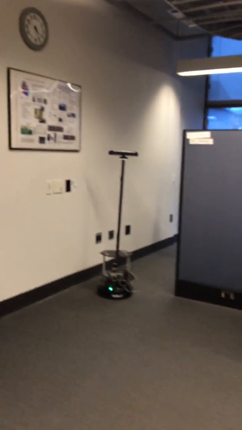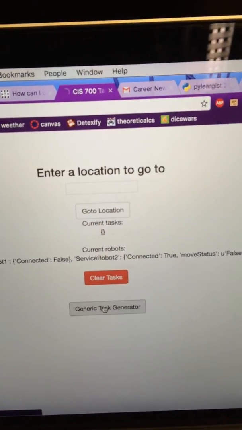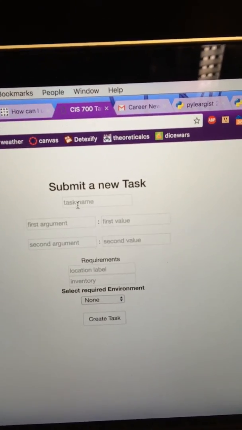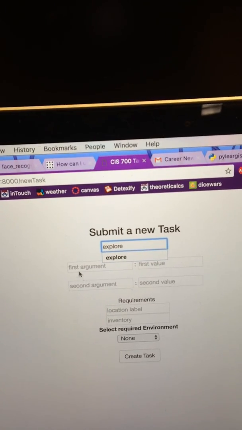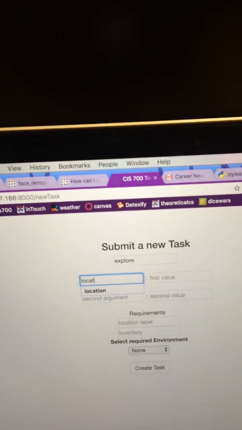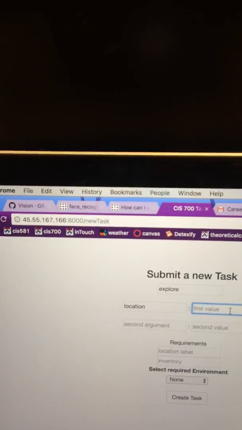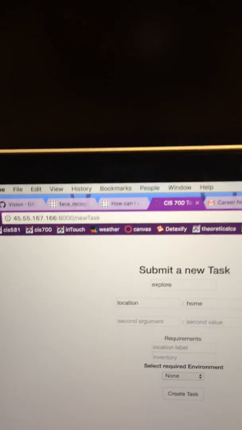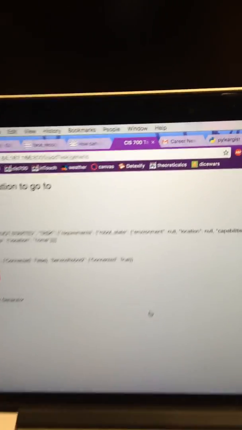So what we're going to do first is have the robot do a random walk to collect some information. Here you can do a generic go-to or a generic task generator. So we have some custom tasks that it can do. So this one, I will have it do an explore, and it's going to explore through some points until it gets to this place called home, which is where I'm currently standing. So we're going to create this task, and all these things are happening.